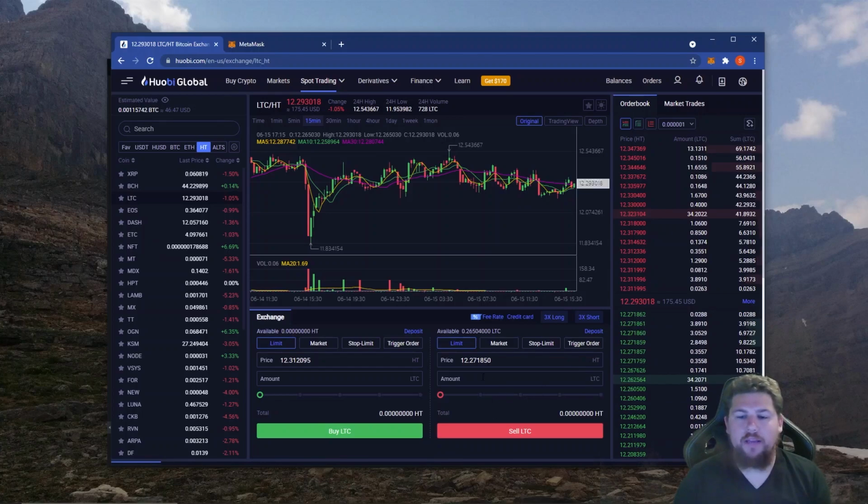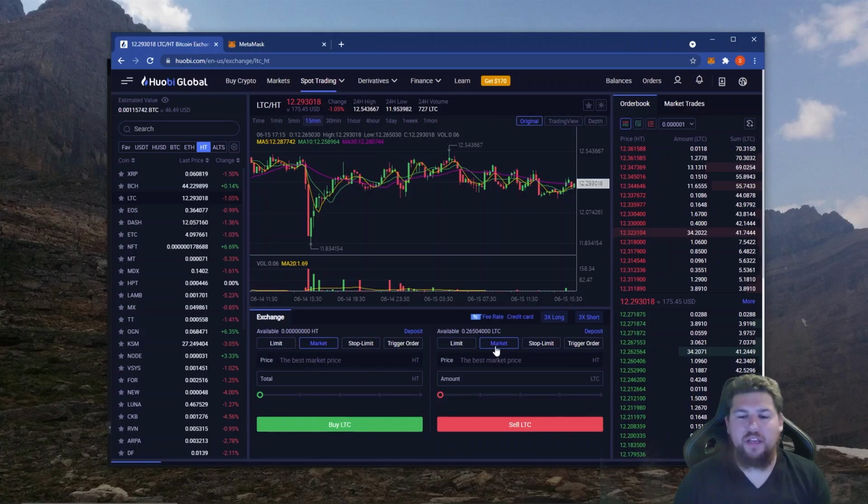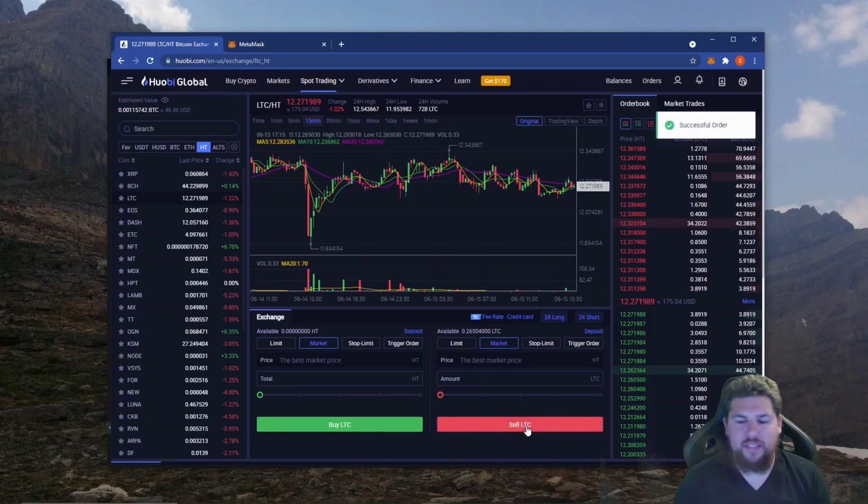For the purposes of this tutorial, I'm going to click the best market price, just a market trade. Feel free to do a limit order and wait it out. But for the purposes of speed, I'm just going to do this. So I'm going to sell all of my Litecoin here for Huobi token HT. So verify that you are on the HT trading pair. So I'm just going to click sell LTC.